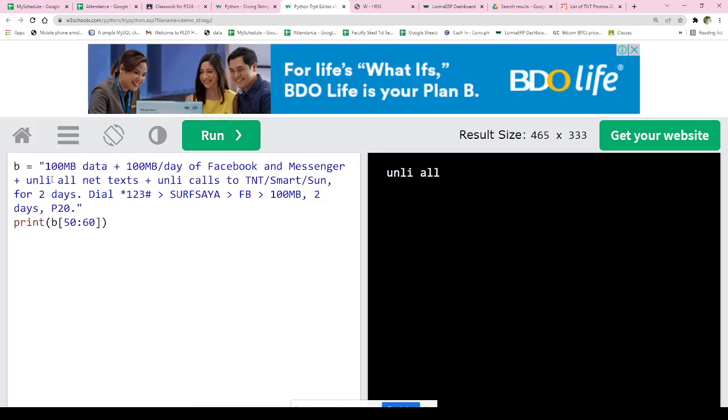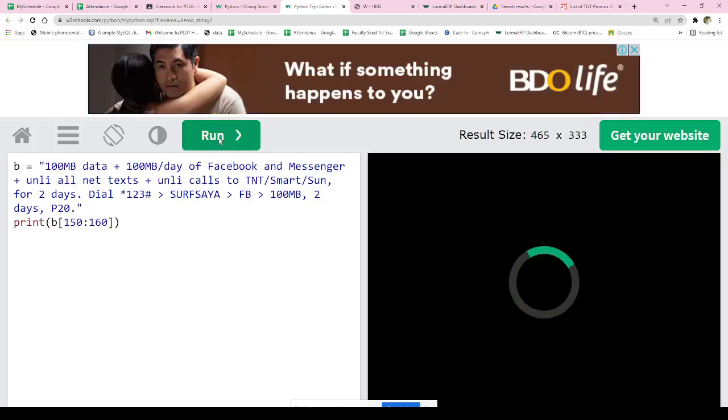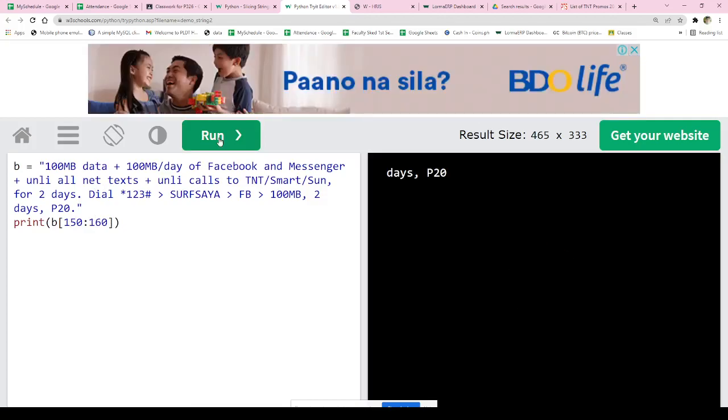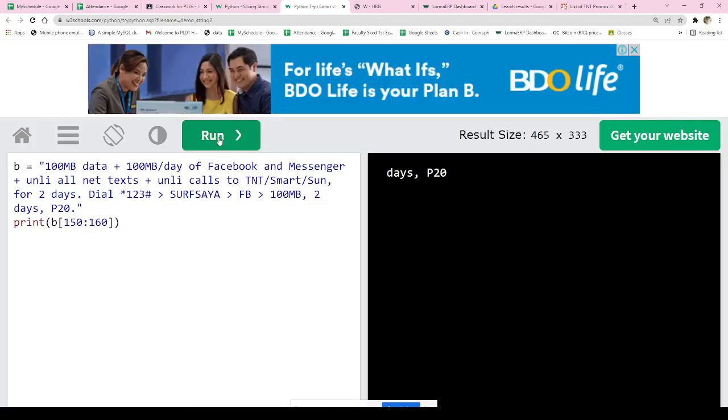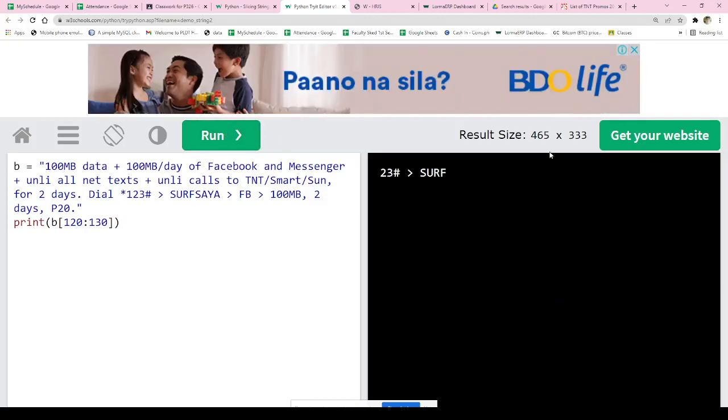Only all. Nasaan yung only all? Ito. Only all. So, ito siya. Dagdagan pa natin. Siguro 100. 150 to 160. Days 20. Saan yun? Ito. Ay, nasa last na siya. Bawasan pa natin. Siguro 20. 30. Ayun. Kunti na lang.